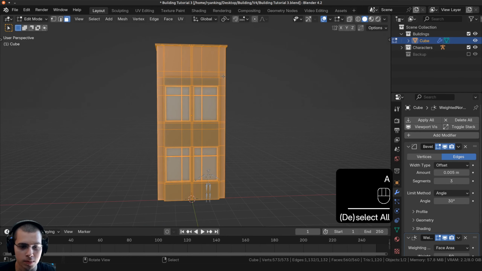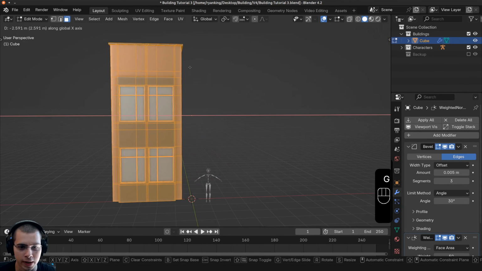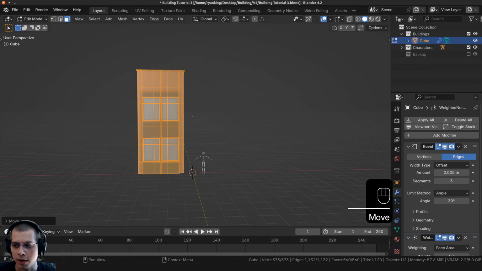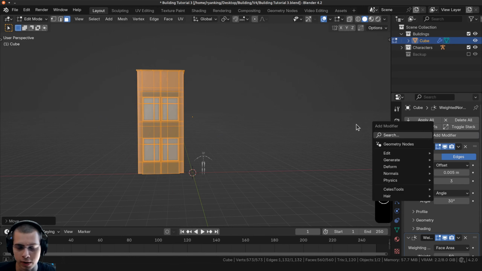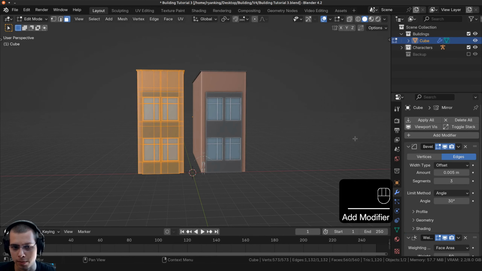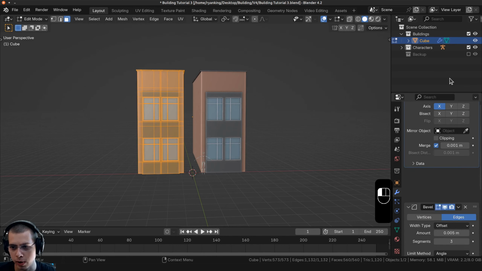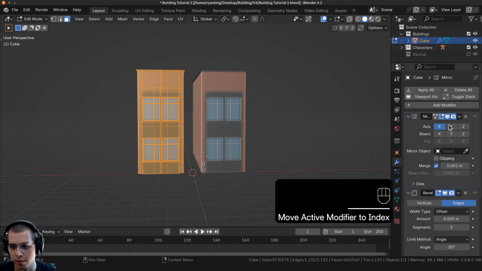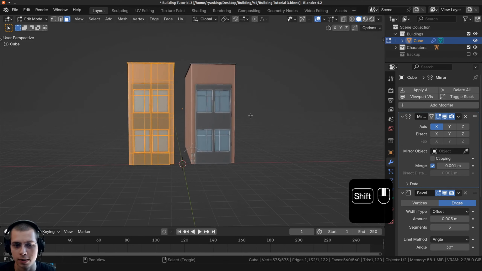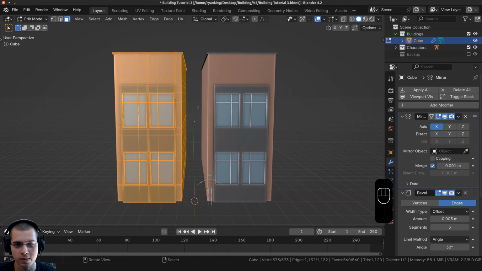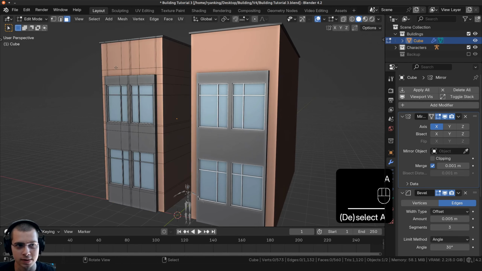Then we're going to go into edit mode and we're going to move the object over on the x-axis, move it over there, and then we're going to add another mirror modifier. So we'll add modifier, we're going to add a mirror modifier, and I'm going to scroll down here on the modifier stack, and I'll drag this mirror modifier up here so it is at the very top of the modifier stack. Now we want to merge these two together right here in the center, so we need to delete these faces.